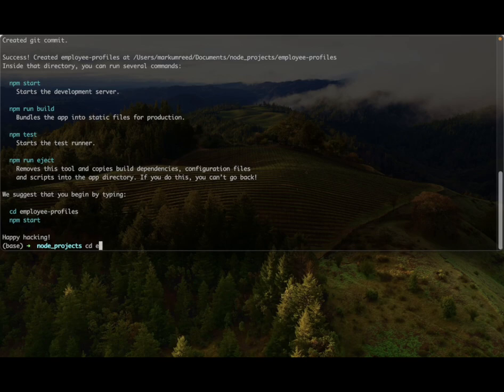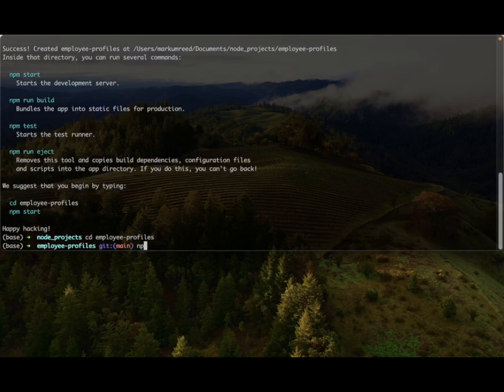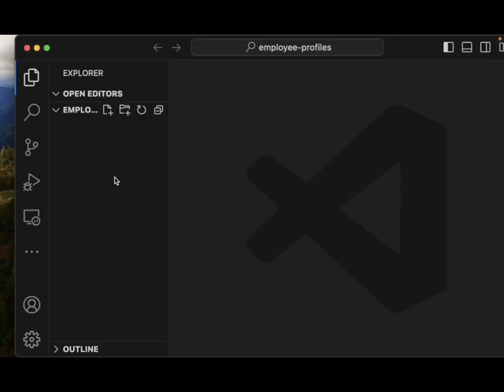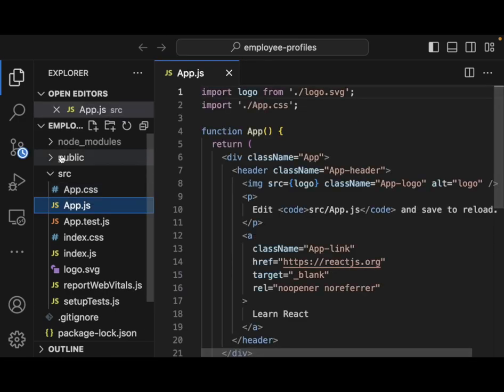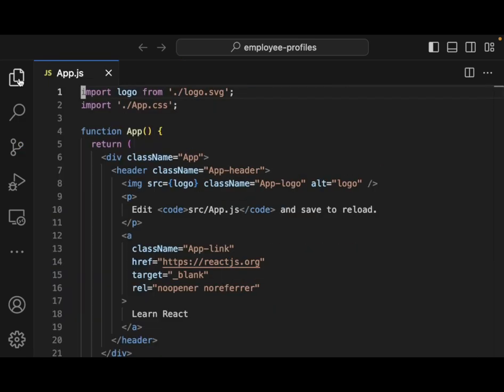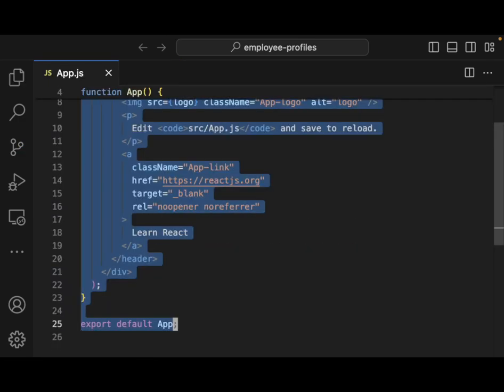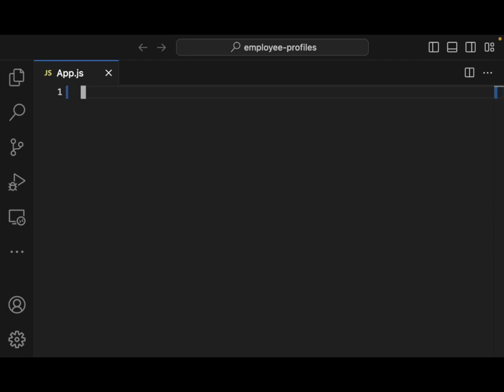We'll do cd employee-profiles, npm. Actually, I'm not going to do npm start right now. We'll just do code, and we're going to open this up. We're going to go on to our App, and I'm going to delete everything just so that we can get ready.